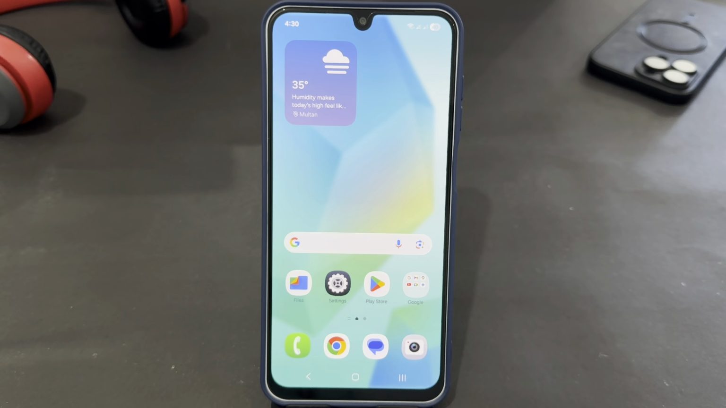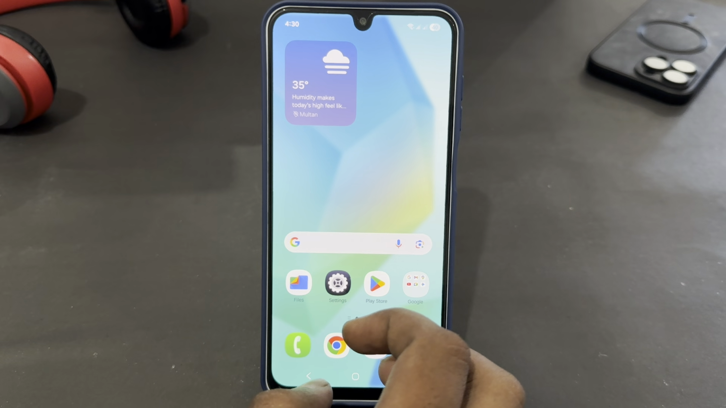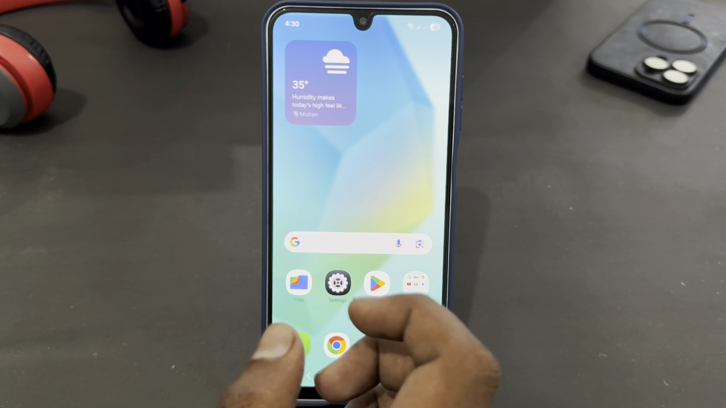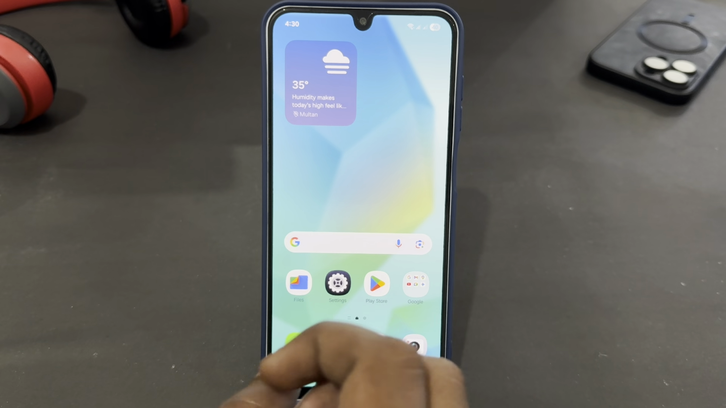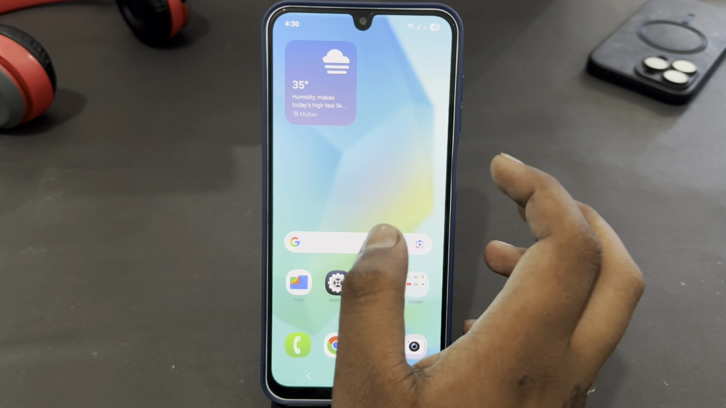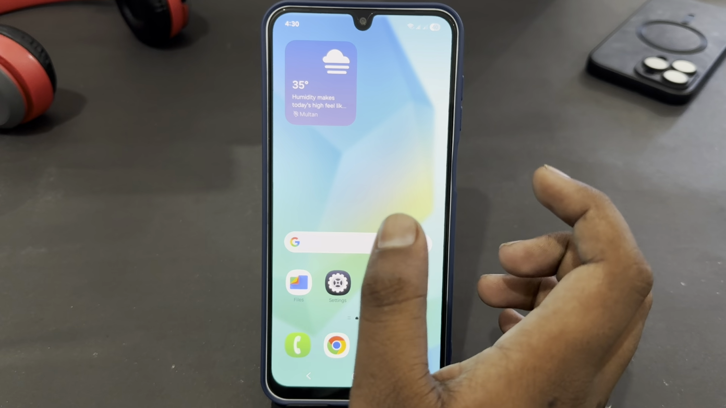Hey guys, today I'm going to tell you how to use Gemini as virtual assistant in Samsung A36 or the A56. If you are using A36 or A56 and now you want to switch or change your virtual assistant to Google Assistant Gemini, so let's see how can you do this.